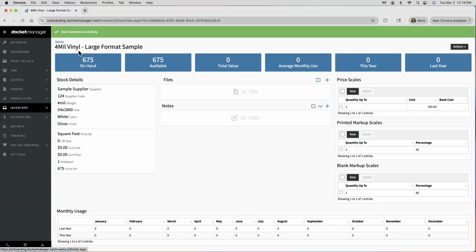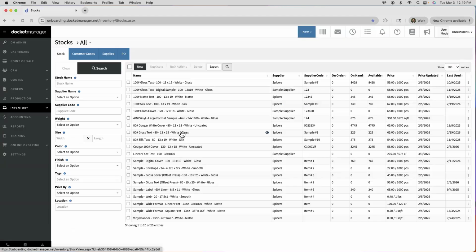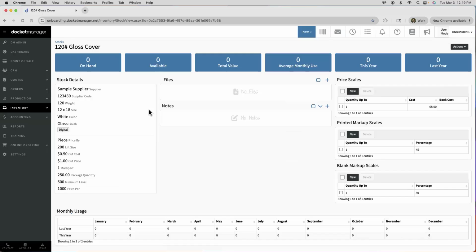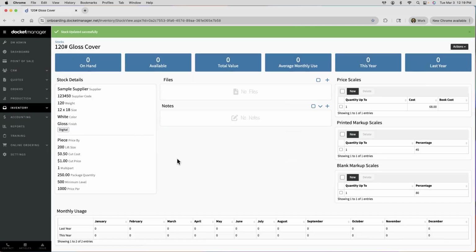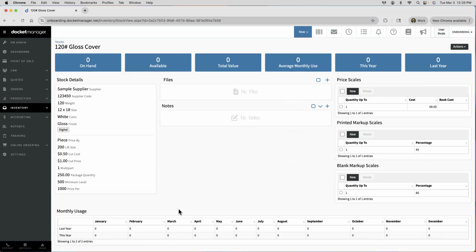So just a couple different options specific to stock setup and how that price per could be utilized and what the differences are. If we go into our 120-pound gloss cover, back into this stock, this was the screen that we were presented with after we hit save. We were in this screen right here. We hit save, and it brings us to this screen right here. At the bottom of this screen, we can see monthly usage, which will start to fill out, but we need a record to begin with for this stock in the system.